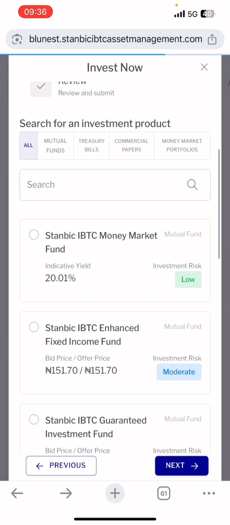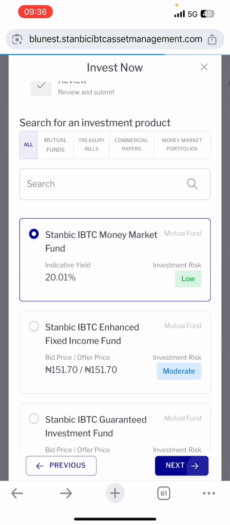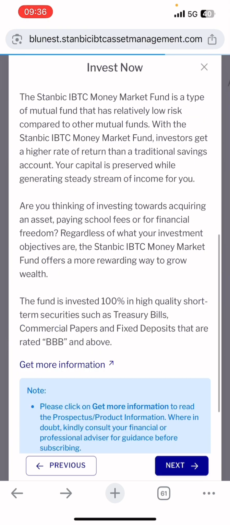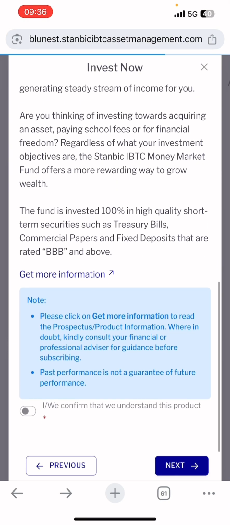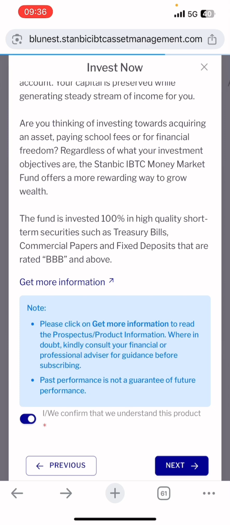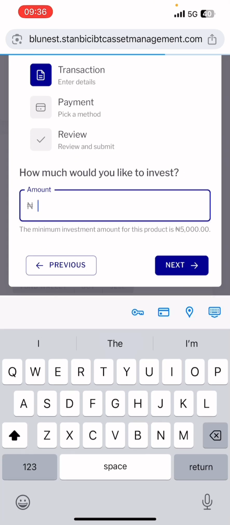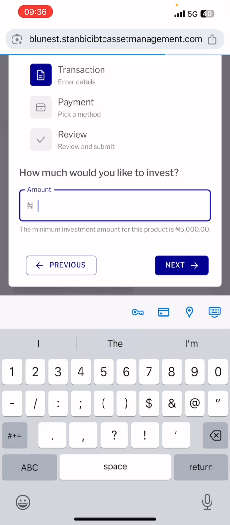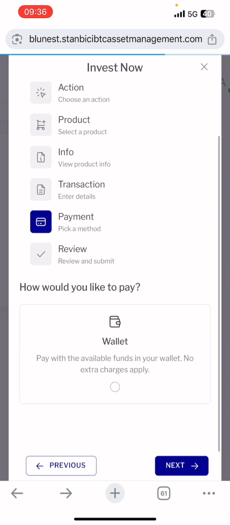If you look at all of them, you'll see the ones that are low risk, medium risk, high risk, right? And you know which one you want to go for. Then select I recommend, I understand, I confirm that we understand this project. Then you input the amount of money that you want to use. I had already transferred 50,000 naira, but it has not reflected, so it's not going to work currently, right?